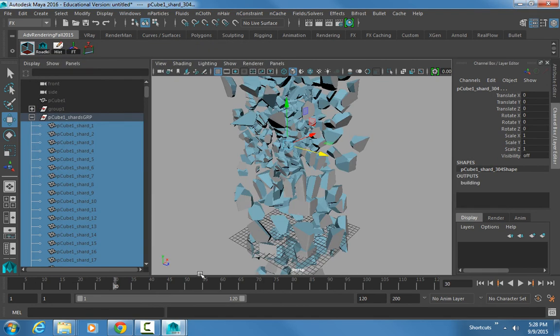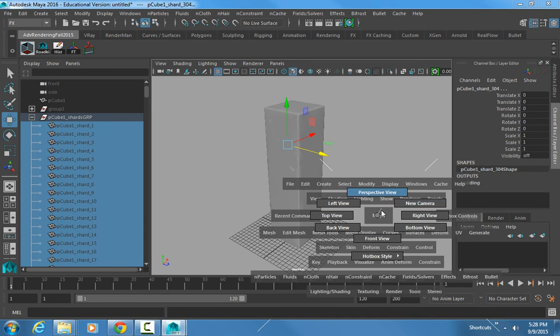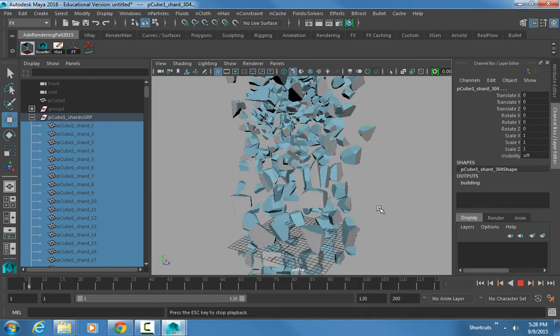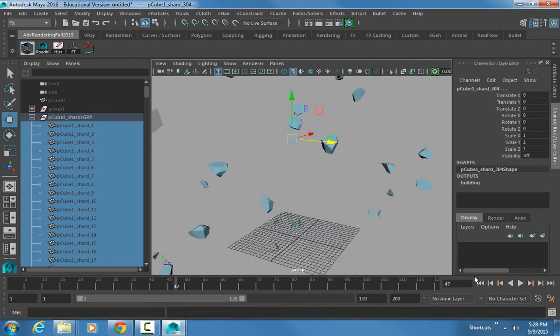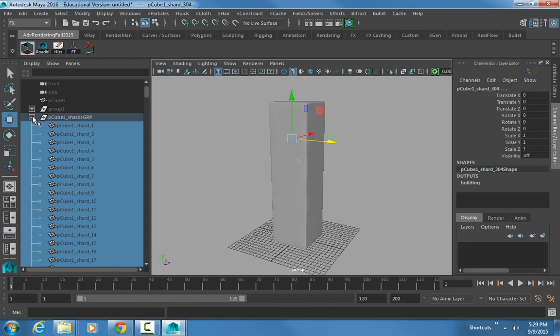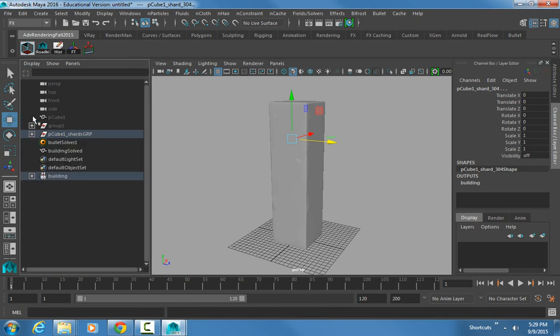What happened? Because I'm at frame 30, Bullet in 2016 is automatically updating. So I'm just going to rewind it. I'm going to hit play. Whoa, wrong button. And it's going to explode. All right. So now why is it exploding? You did something wrong. I didn't do anything wrong. It's interacting. Why is it interacting?